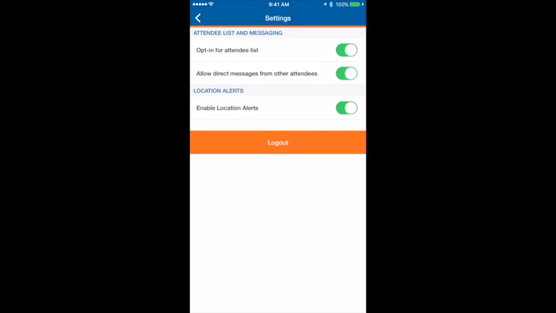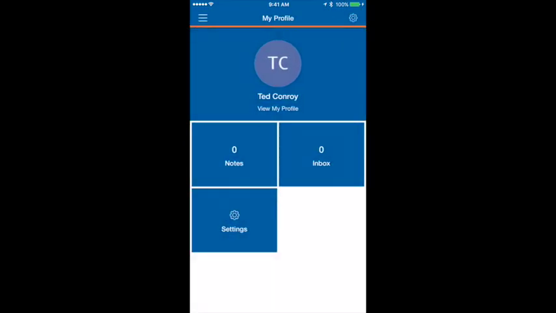This is going to be really helpful when we do some of our beacon messaging that we're deploying here at the event, which we'll get into just a little bit later. So once we have our profile filled out, you'll also notice that your inbox will be right here. So if anybody sends you any messages, it'll live right here.